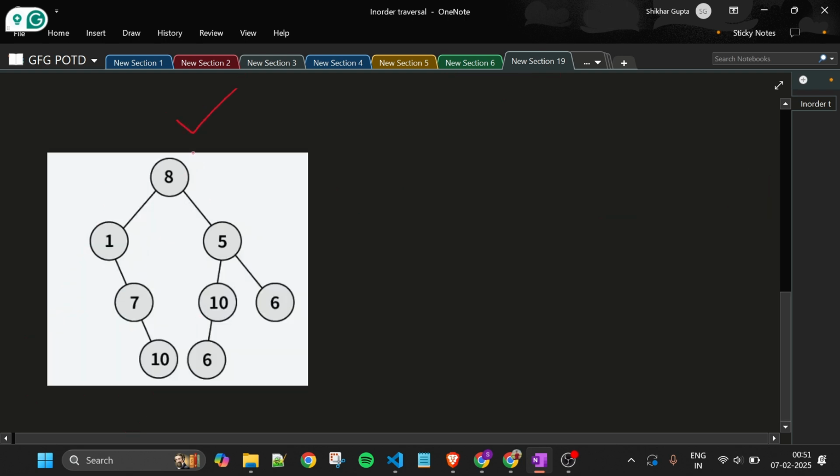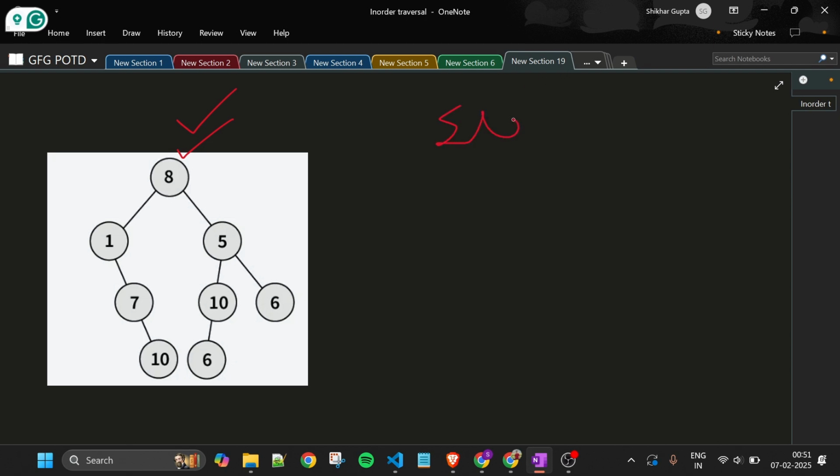If I'm at any root, I will simply traverse it till I reach a point where root.left is equal to null. Okay, so this is my stack, which is currently empty, and this is my answer ArrayList. Okay, all right. So currently I am at 8.